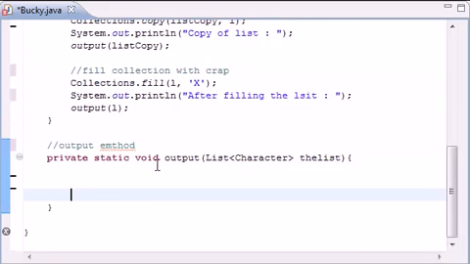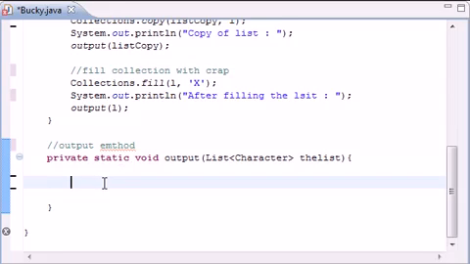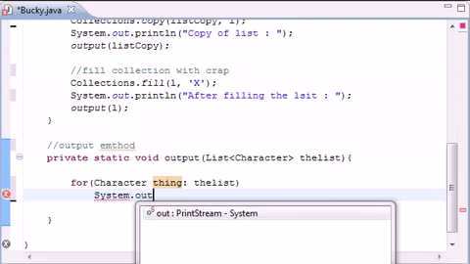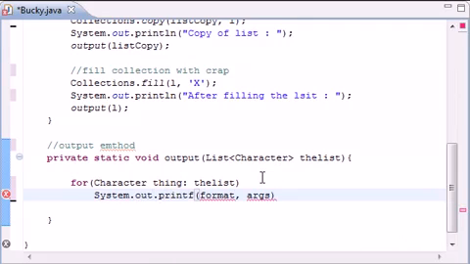And now what we pretty much just need to do is output everything. So I'm going to go ahead and put an enhanced for loop in here. So for character thing, and I'll put the list, and make sure that's the same parameter you passed in. What this is going to do is loop through whatever list you pass into it, and it's going to treat each element as thing. So now we can alter that or pretty much do whatever we want. So let's go ahead and put system out printf, since by the way the main thing we're trying to accomplish in this method is just to print stuff out. So that's why we need printf.